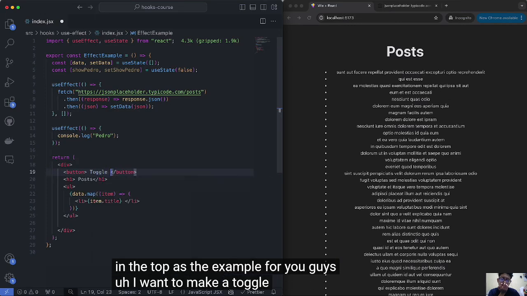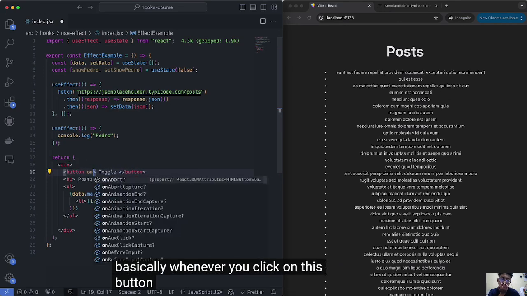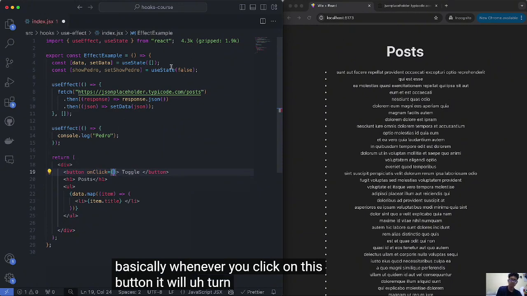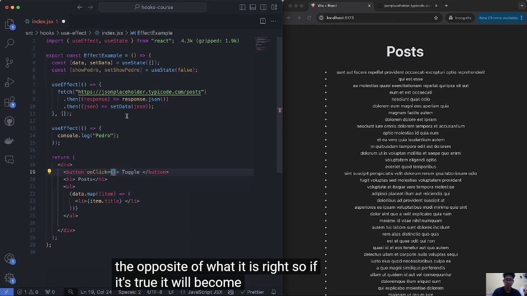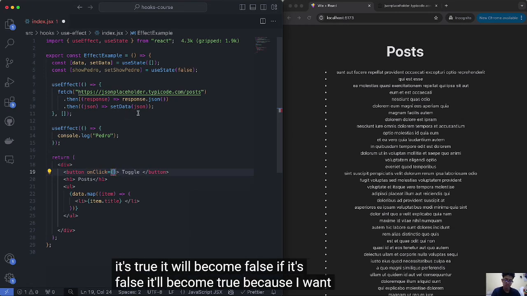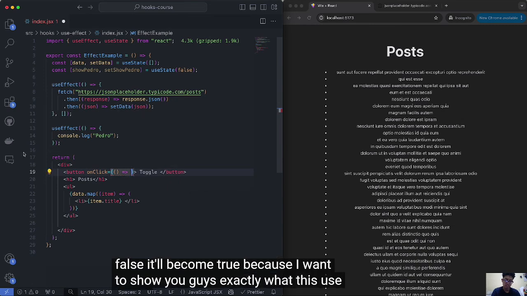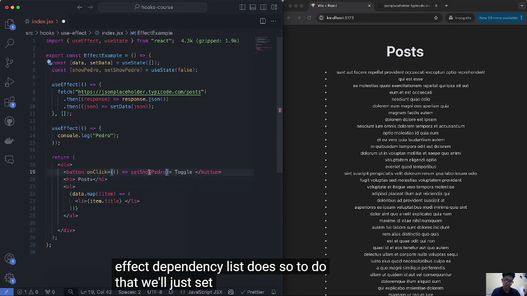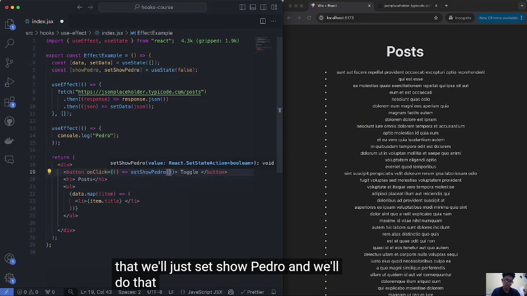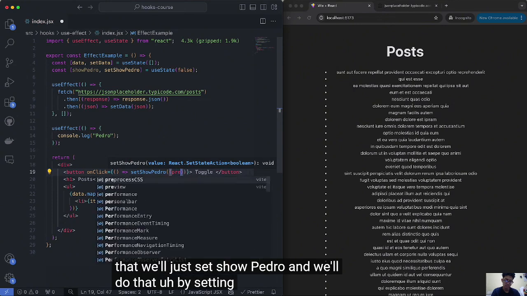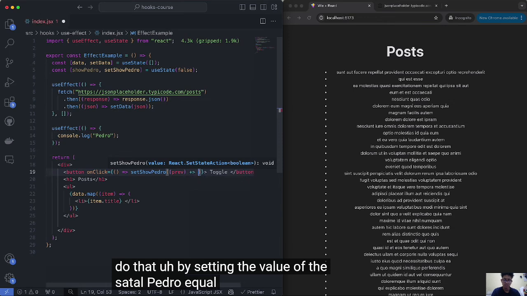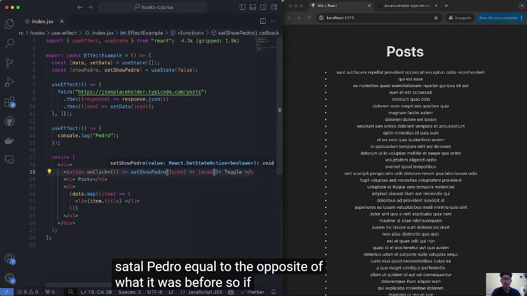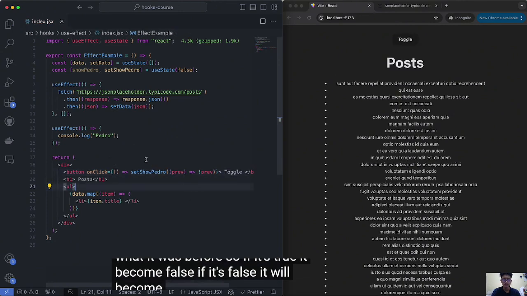I want to make a toggle. Basically, whenever you click on this button, it will turn this state into the opposite of what it is, right? So if it's true, it will become false. If it's false, it will become true. Because I want to show you guys exactly what this useEffect dependency list does. So to do that, we'll just setShowPedro, and we'll do that by setting the value of setShowPedro equal to the opposite of what it was before. So if it's true, it will become false. If it's false, it will become true.